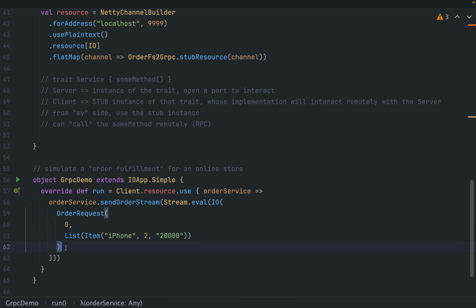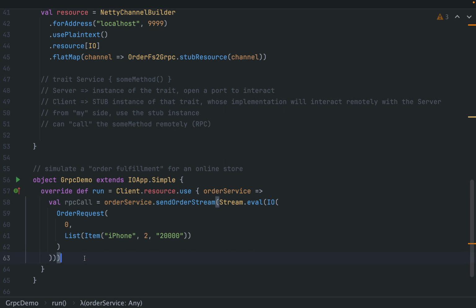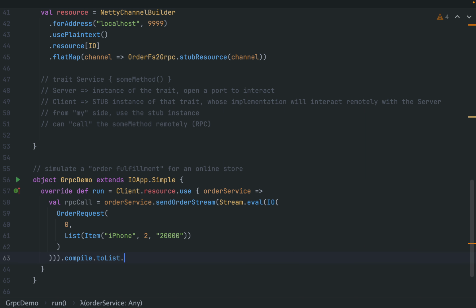Okay, and what I should be able to get back is going to be an order reply. So I'm going to print it out because this orderService sendOrderStream is now an IO. So let's call this rpcCall. This rpcCall is going to be a stream of IO and OrderReply. So I need to say compile.toList. And this rpcCall is going to be an IO of List of OrderReply. So I'm going to flat map that. So flatMap. And replies, actually, I'm going to have, say, IO println.